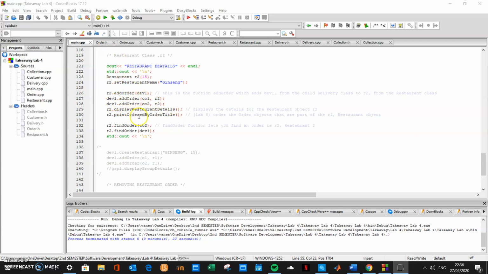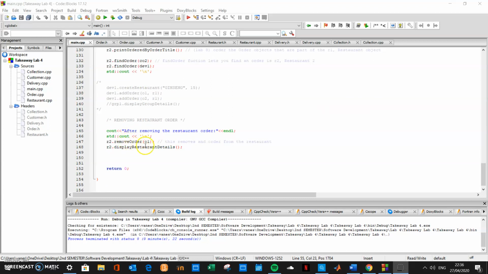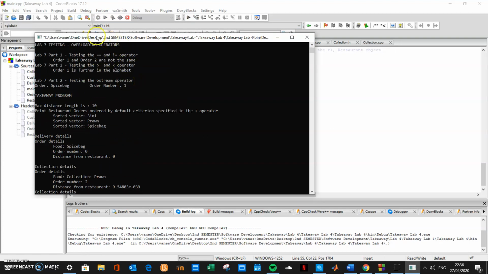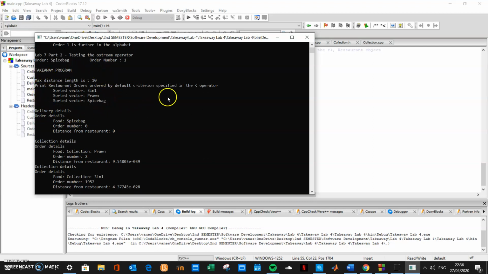So this is the add order. This displays the restaurant details, and this is the find order function. And at the end, we have the remove order, which you can all see now. So this is the overloading operators. Here we have the sorted vectors with the overloading operators.